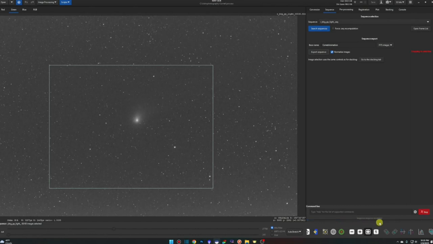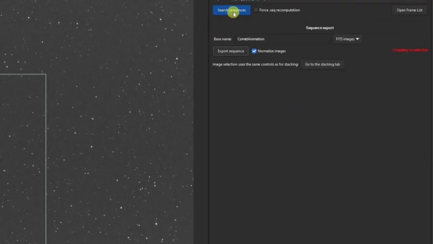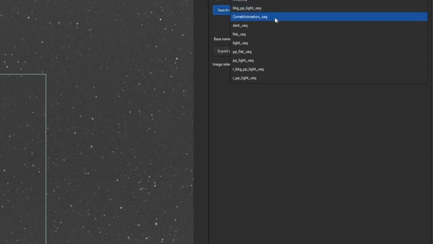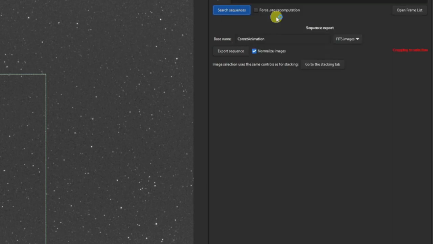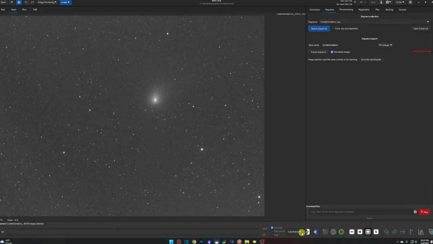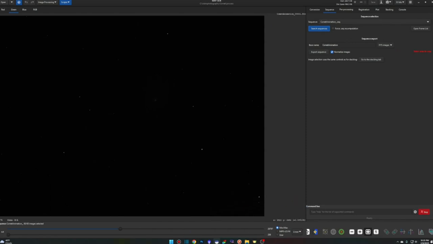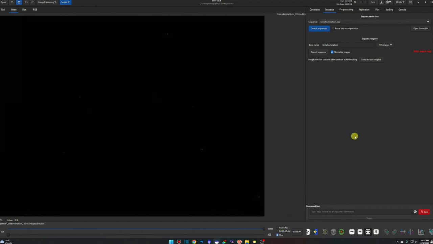Okay, sequence export succeeded. We're going to click search sequences so we get our new sequence loaded. And there it is right there, cometanimation_.seq. I'm going to click on that. Come down to our auto stretch view and put that back into linear. And your top bar over here on the bottom, you want to make sure you have that slid all the way over to 65,535. And click on the RGB tab and then come down to our histogram toolbox.